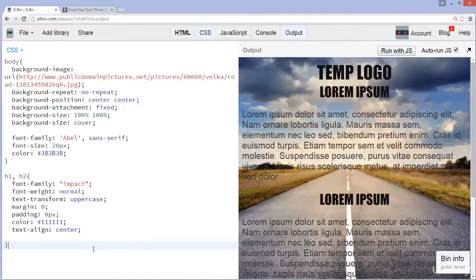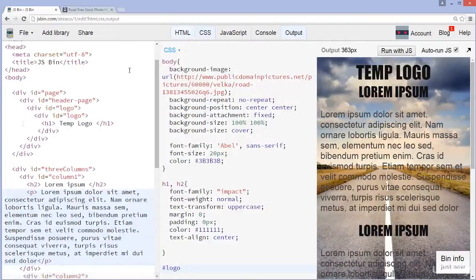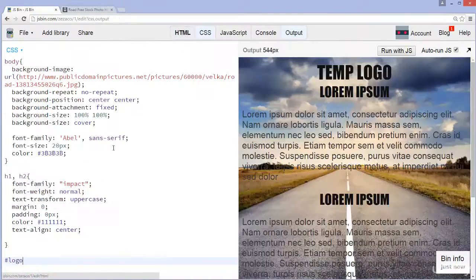Next thing we're going to be doing is adding in the logo here. Remember, we set up the logo div type here, and you can see that there actually are two logos, and this top one here should be header and not logo. So let's go ahead and fix that now.